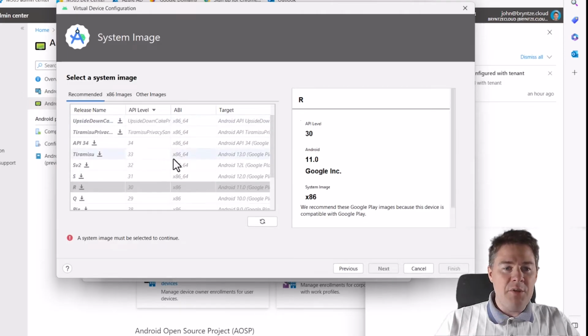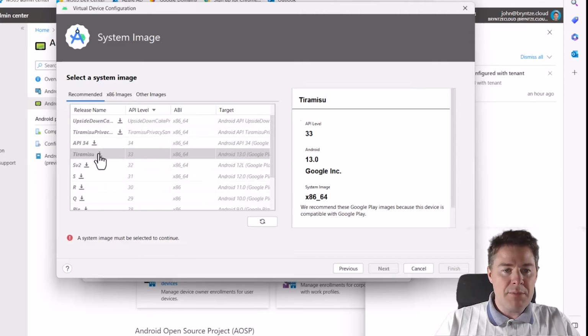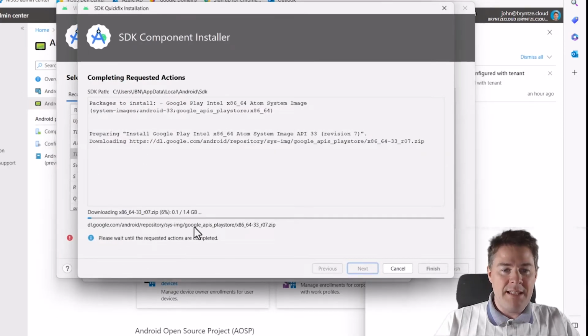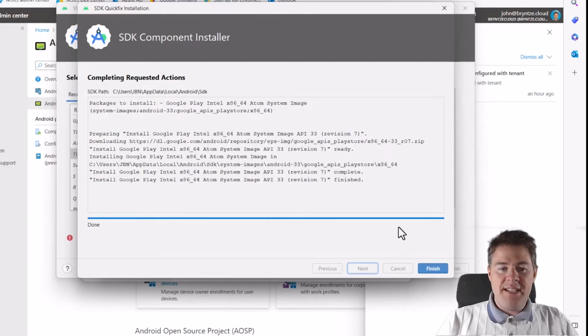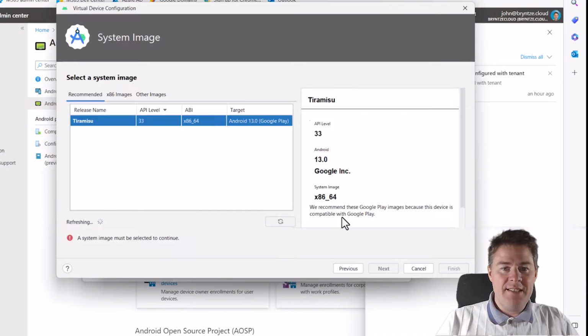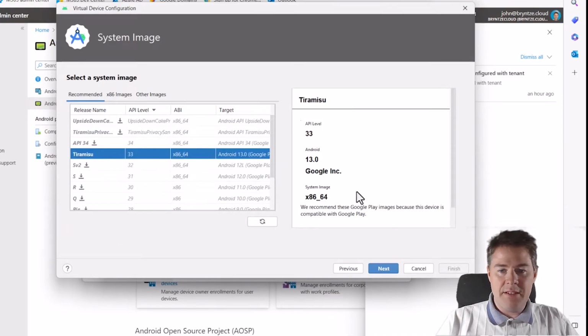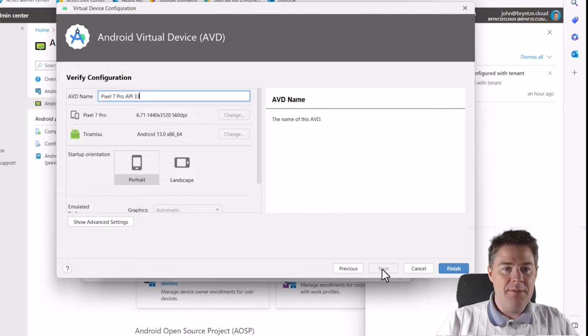Then we need an OS on it, I guess, a system image. Same here, it has to have Google Play, most have. I'll go with the Tiramisu, and the system image must be selected. Probably need to download. Yep, let's download another 1.4 gigabytes. So yes, it's pretty heavy, this software, Android Studio. Okay, so it's finished. Let's click on Finish. So now we got one of our devices, let me go next now.